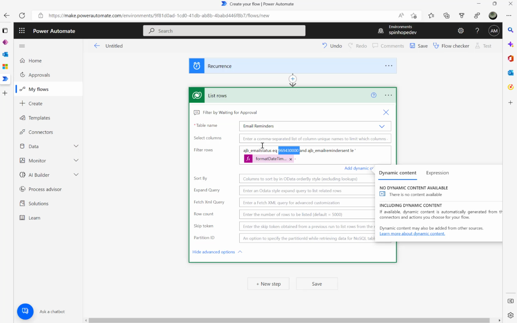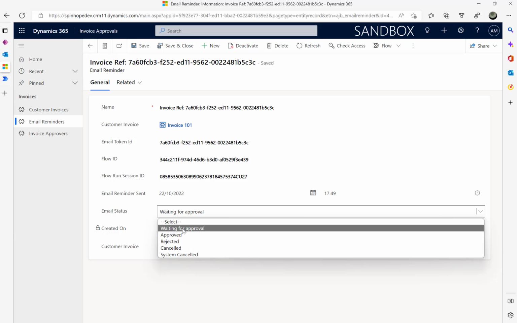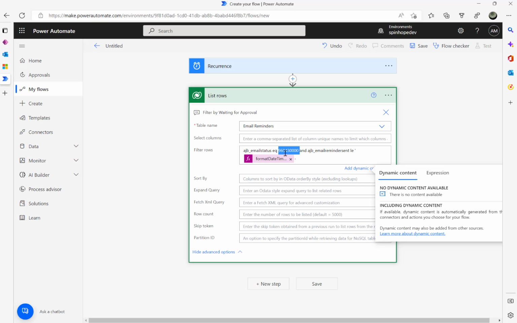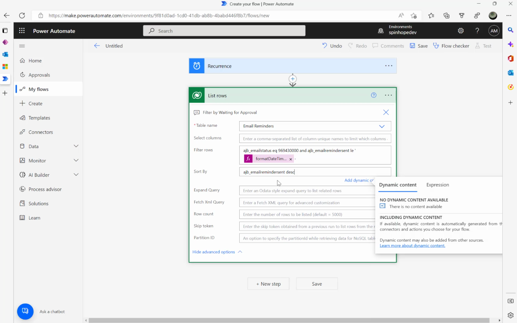That's the option set value, which, if I open that, see, is the option set value waiting for approval. Behind the scenes the database has a number for that, which you can get from the schema. And then email reminder sent less than the formatted date. That means if it is yesterday's date, we haven't received the response back in time, and that's how I'm finding it. I am also going to put a sort by descending, which is optional.